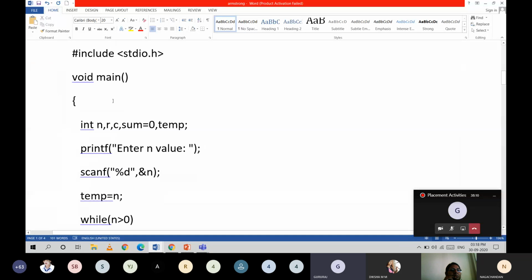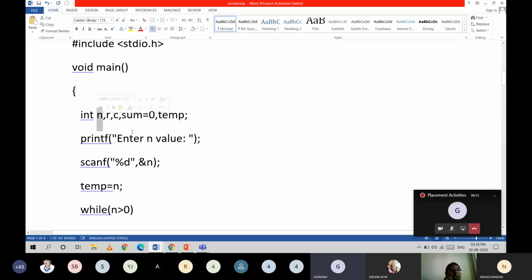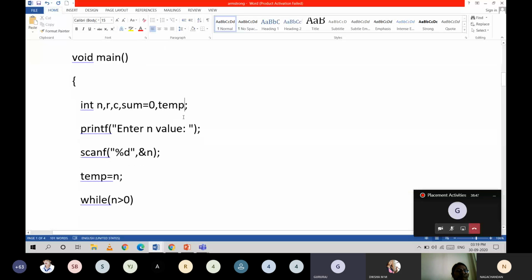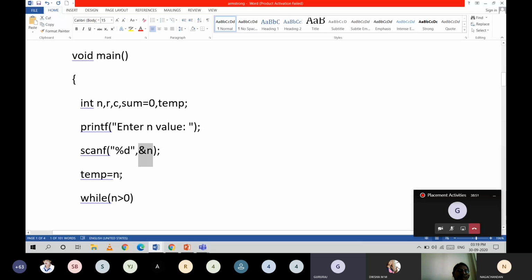Here int n I have taken to enter the n value. Here we are considering 153 as the n value. 153 is an Armstrong number, so that is why I am using this number, so that you can understand this example. r is remainder, c is the cube. We are using sum to store the sum, and temp is another variable. We will see why I'm using it. First, printf, enter the n value, and I have written a scanf for that, %d address of n. Now I am putting that 153 in temp. I'm making a copy. We'll see why we are using it afterwards.